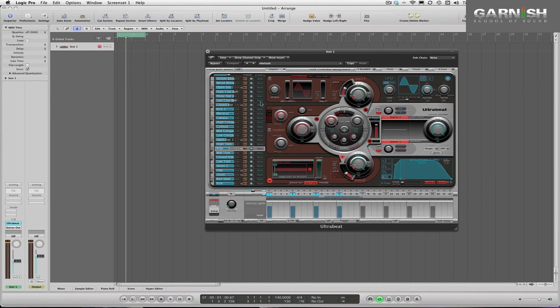So what I now want to do is route these sounds to individual auxiliary tracks in Logic so I can mix them separately. And this is why I made Ultrabeat multi-output in the first place.